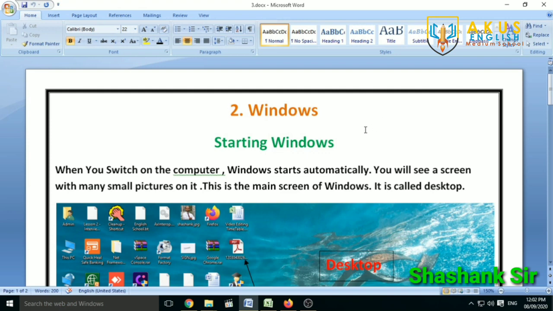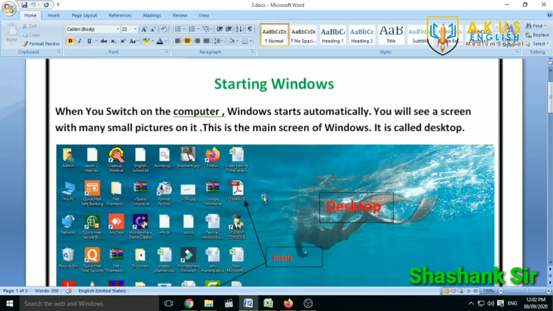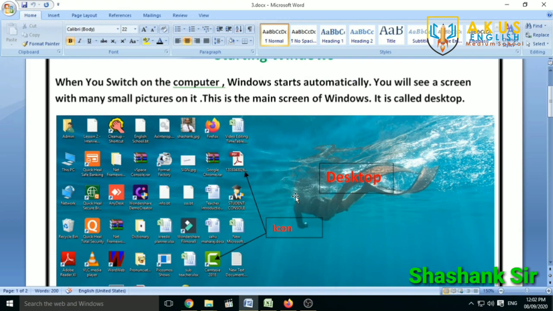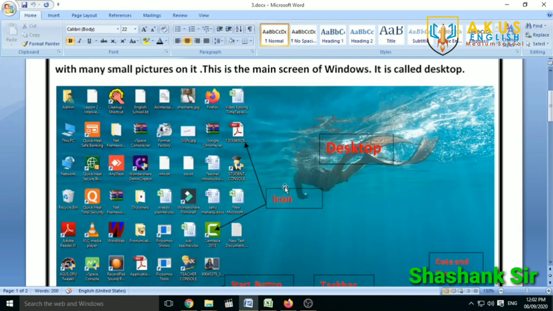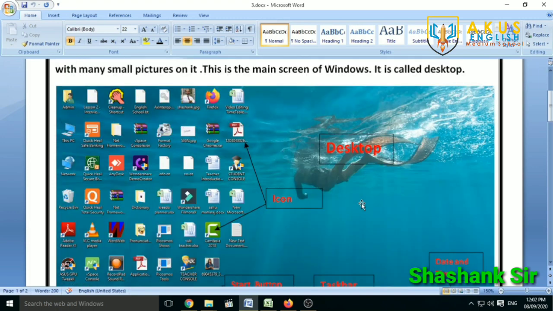Now in this lecture we are going to see the second chapter, that is Windows. So let's see first how to start Windows, how to operate Windows. When you switch on the computer, Windows starts automatically. You will see a screen with many small pictures on it. This is the main screen of Windows and it is called the desktop.